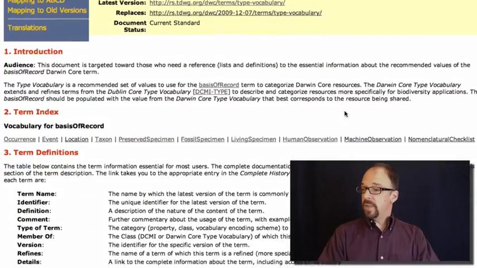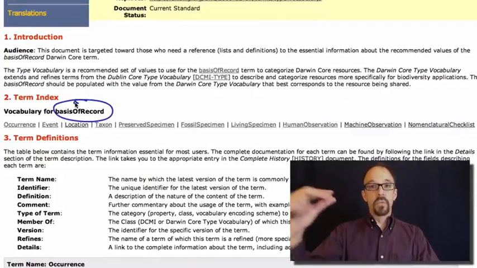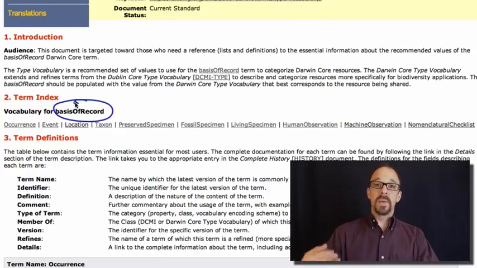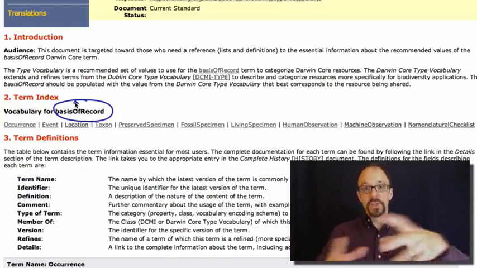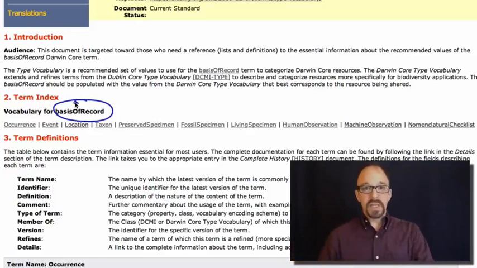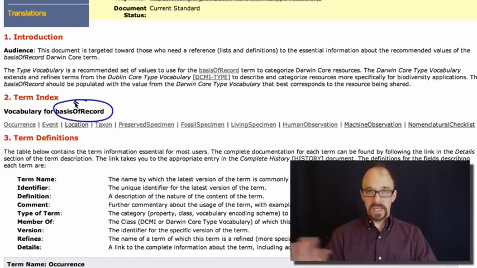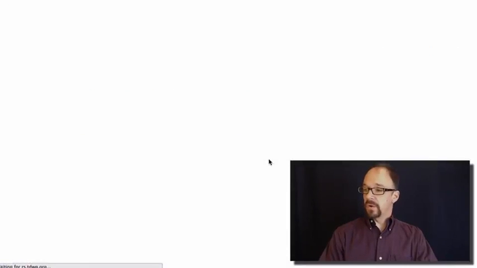Now, scroll down a bit. Basis of record is the root element in Darwin Core. And Darwin Core is implemented in XML. So there's always going to be a root tag, a root element, and then children, and then children of those, et cetera, in the hierarchy. We're not going to look at the XML schemas here. We're just going to look at the Darwin Core documentation. But let's take a look at basis of record.